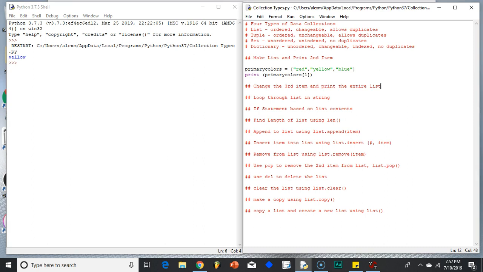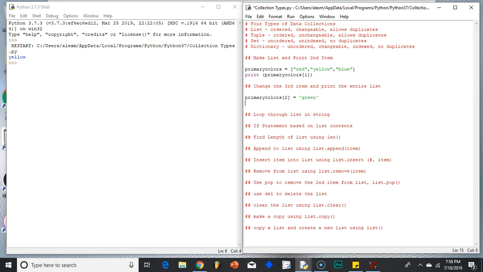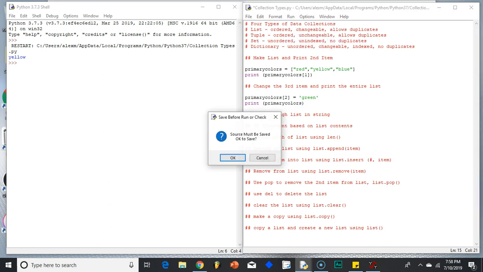So what we're going to do here is change the third item and then print the entire list afterwards. So in this case, we're going to say primary colors, the third item would be 2. So primary colors 2 should equal, so we're going to assign it something wrong, so we'll assign it green. And then we're going to print the whole list. So let's run it and see if it works.